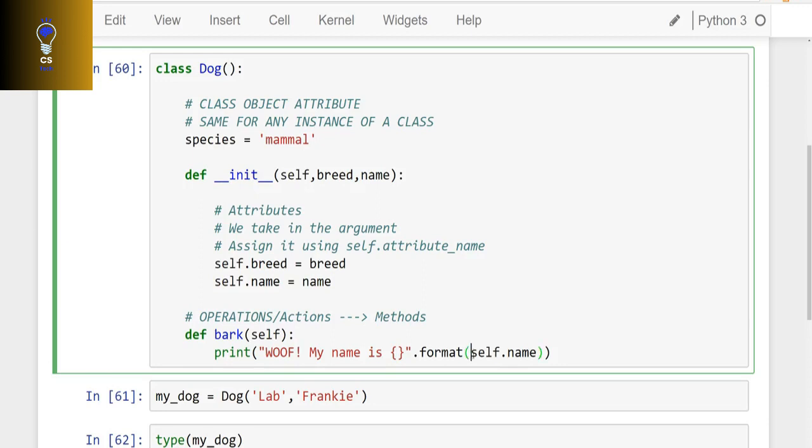And when you run bark, it's going to print woof, my name is, and it's going to say, hey, what is this dog's name? For this particular instance of the dog object, find its name. And it does that through the self.name call. And then we'll just insert it automatically because we only have one curly brace there.